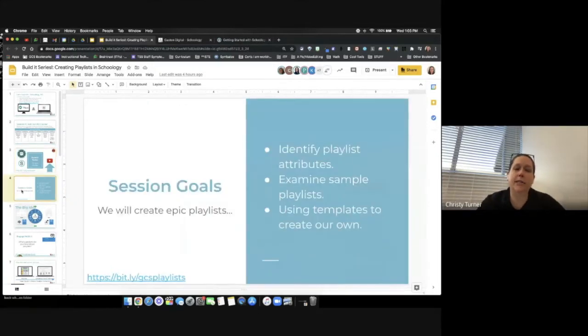All right, so today our session goals are we're going to create some epic playlists. First, we're going to identify playlist attributes, and we're going to examine sample playlists. And then we're going to use templates to create our own.